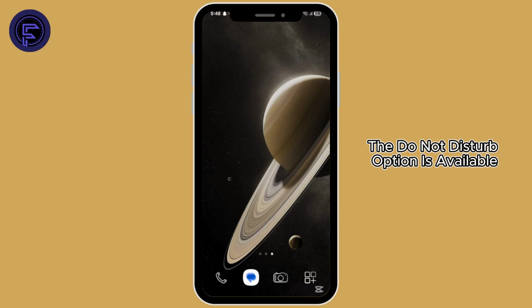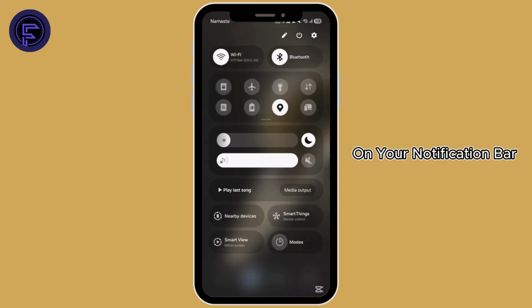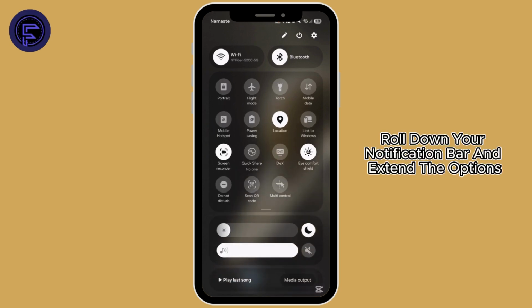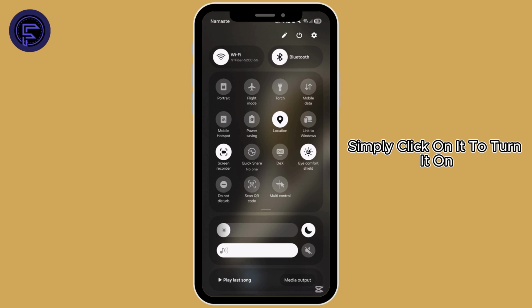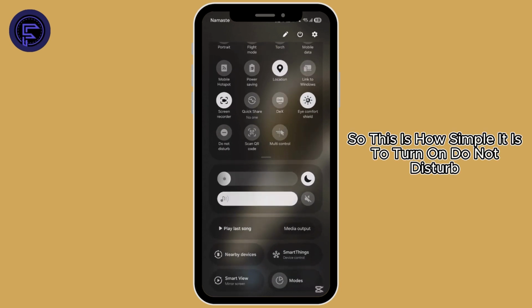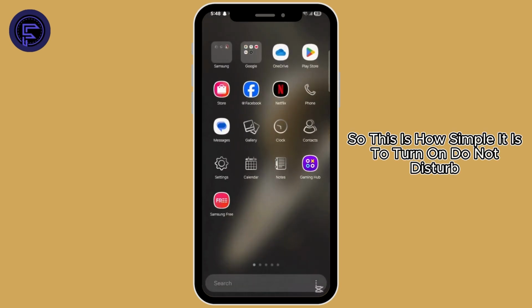The Do Not Disturb option is available on your notification bar, and the process is very similar for both iPhone and Android. Roll down your notification bar and extend the options. Here you will see the option Do Not Disturb. Simply click on it to turn it on. So this is how simple it is to turn on Do Not Disturb.